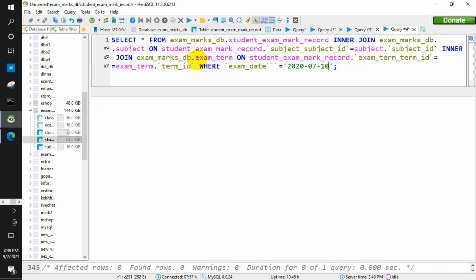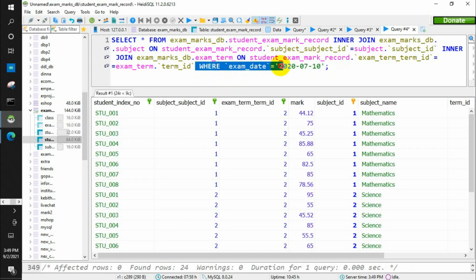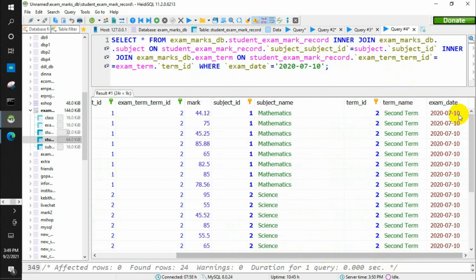Okay. Let's read that. So when I put the condition where exam date should be this, we have all the details. Now as you can see, the exam date is the one we have given in the condition. Next, we must mention the subject. The subject_name is equal to mathematics.